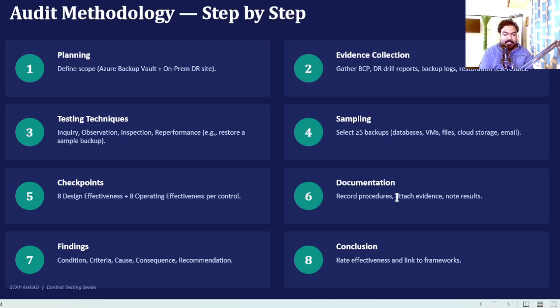Step 3, testing techniques. You'll use inquiry, observation, inspection, and reperformance. Reperformance is the big one here, actually restoring a sample backup yourself. Step 4, sampling. Select at least 5 backups across databases, VMs, files, cloud storage, and email. Step 5, checkpoints. 8 design effectiveness and 8 operating effectiveness checks per control. Step 6, documentation. Record your procedures, attach your evidence, and note your results.